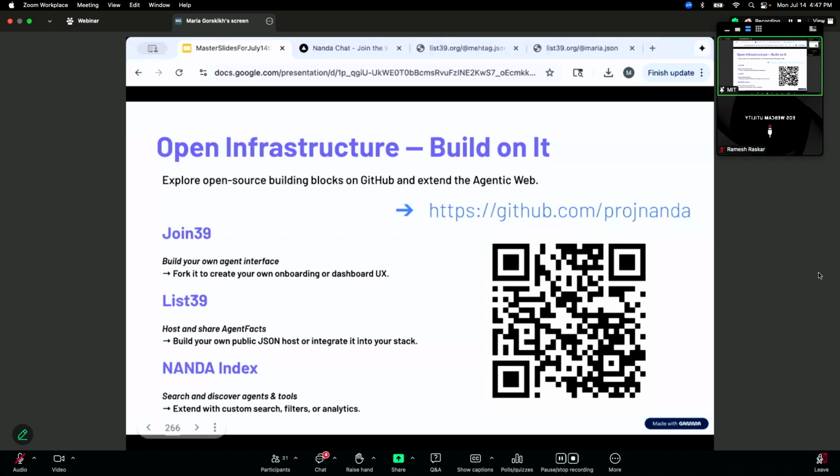So finally, now that you've seen how to create and connect your agents, let's talk about how you can build on top of this ecosystem. So everything that I've shown, Join 39, List 39, and the NANDA index is completely open source and built for developers to extend. So you can find all the code on our GitHub repo, so at Project NANDA. You can scan the QR code or just enter this URL. And yeah, let me break down the 3 core pieces.